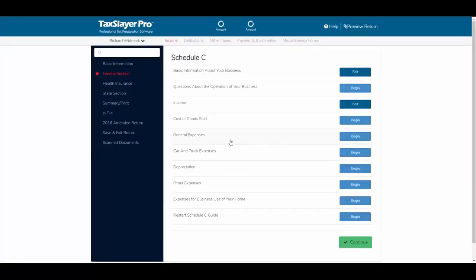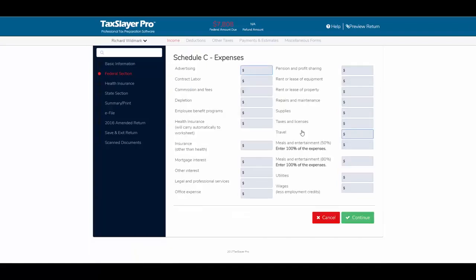Next, we'll jump into general expenses. Now, for this example, the business does not maintain an inventory, simply provides a service. So we don't need to enter a cost of goods sold. Remember, you only need to enter a cost of goods sold for a company that maintains an inventory.